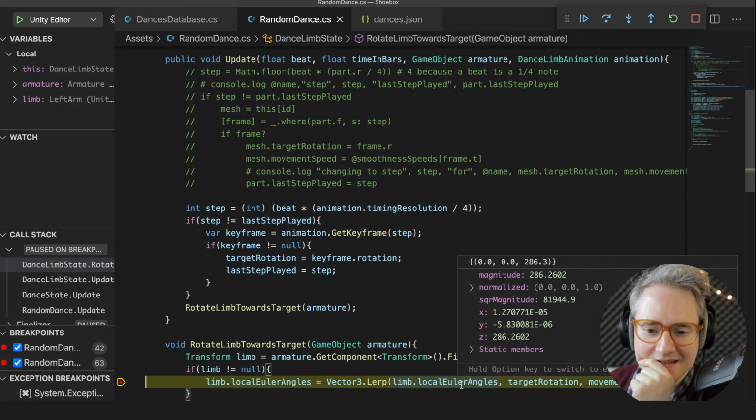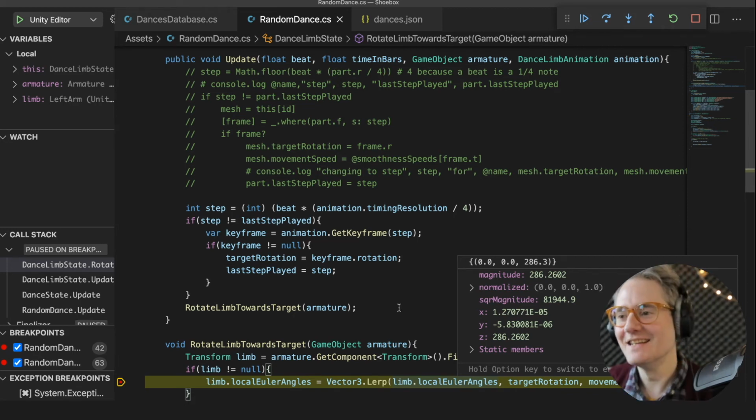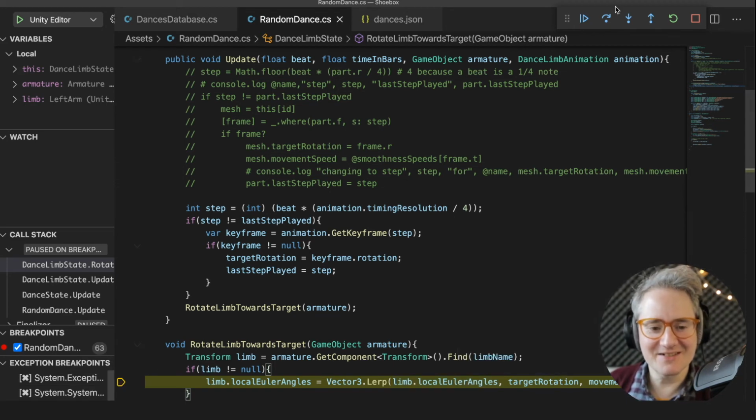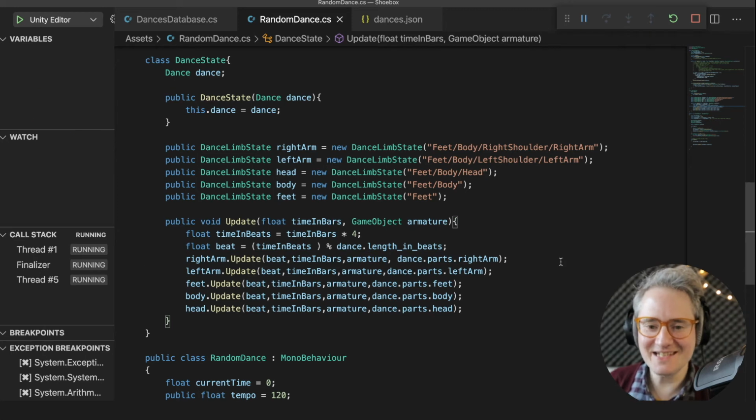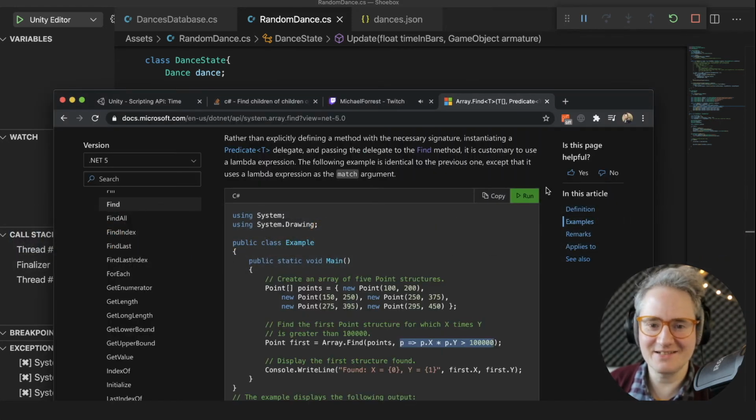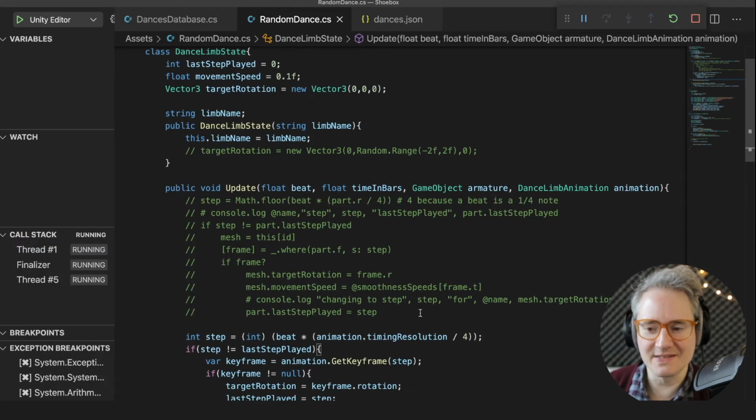Are they in degrees? Sorry, are the angles in degrees? Are you mad? Unity does angles in degrees. Are you joking me? I have no respect for degrees.